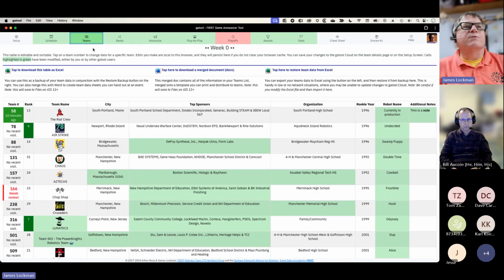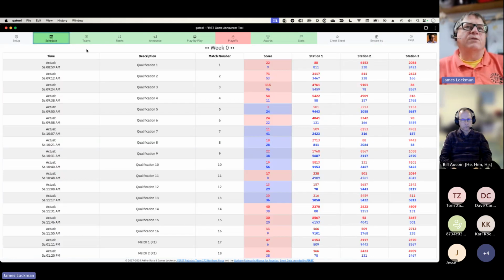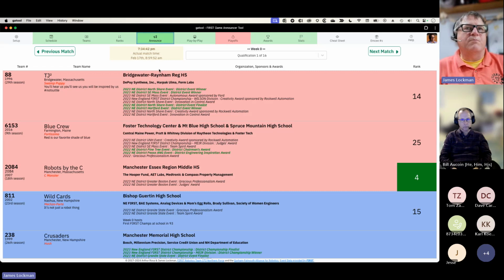Okay. So get your team data solid, and then when you have your schedule and you're ready to play, you are going to switch to the announce screen. For each match, we provide the teams listed in the MC announce order. They're going to start at red 1 and say, and here for qualification match number 1, starting us off, it's team 88. And then you say something.